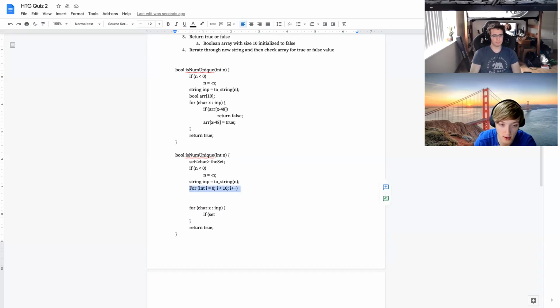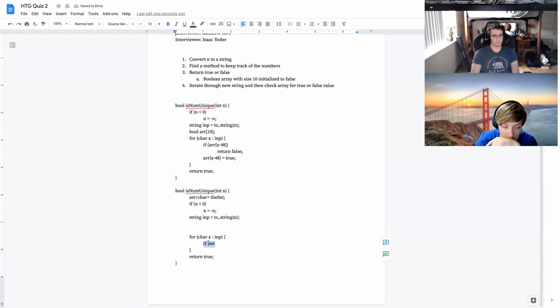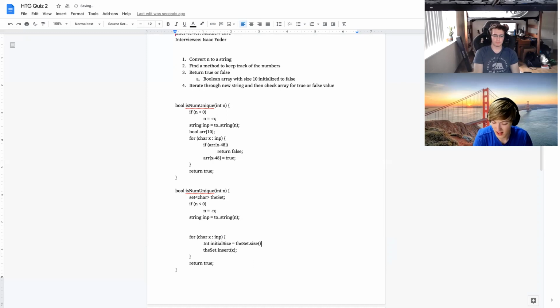So let me just go away from this for now. So we've got the set dot, is it push back or something like that? The set dot insert. Then we throw in x. And then we've got int initial size equals the set dot size. Is that fine for accessing the size of the set?